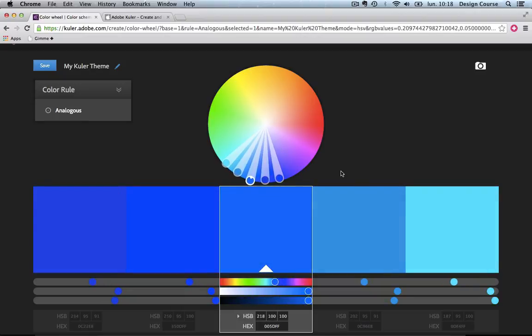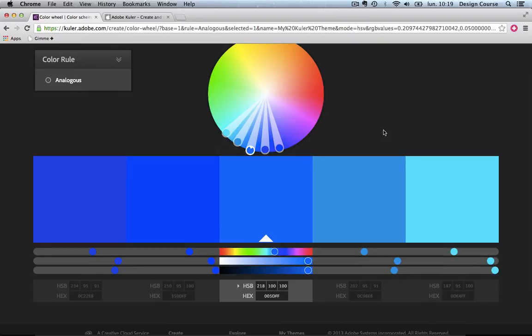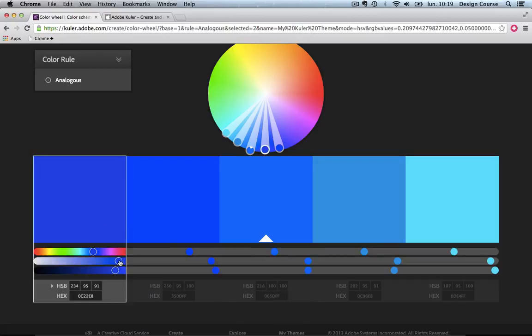So this is a nice color scheme, but we can adjust the saturation and brightness to add some contrast to it. This is the saturation, and this is the brightness.